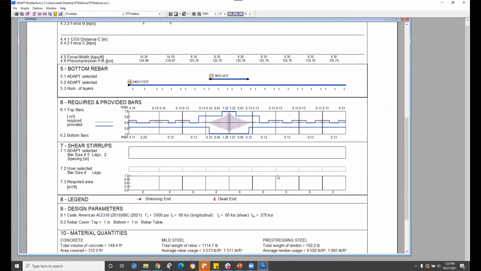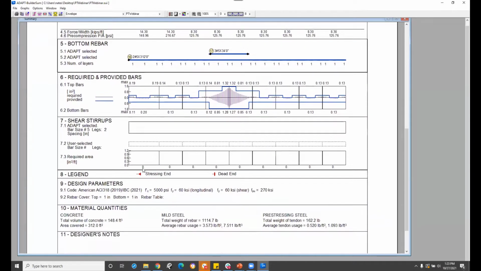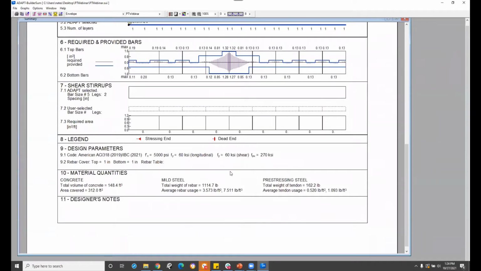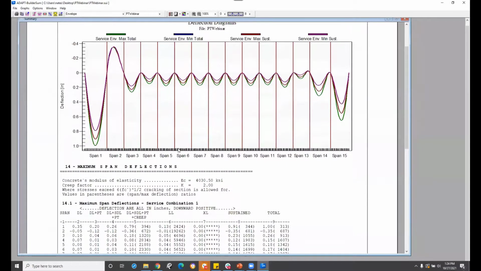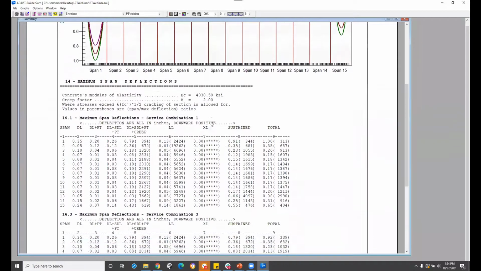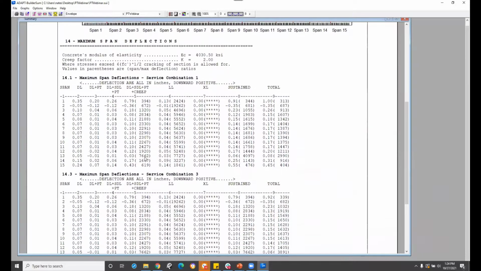We don't have any shear strips, so we don't have any shear reinforcement, so that area is blank. Design parameters that we had set, material quantities, and if we go to the next page, we can see a much more detailed output of our deflection with the different deflections for our load cases, as well as our span to deflection ratios in parentheses.